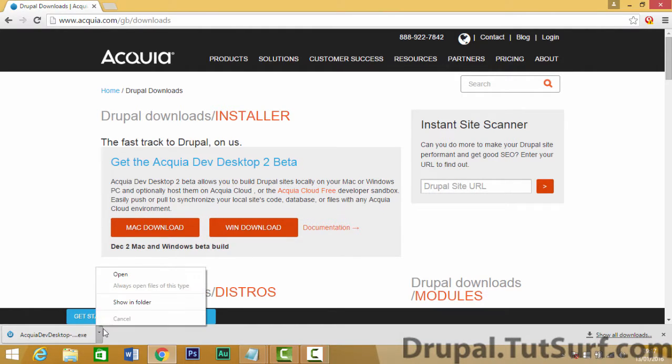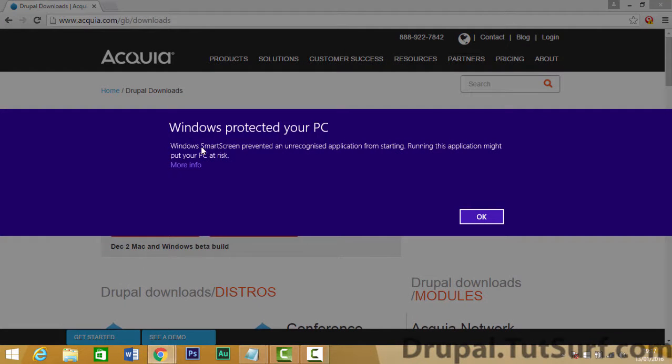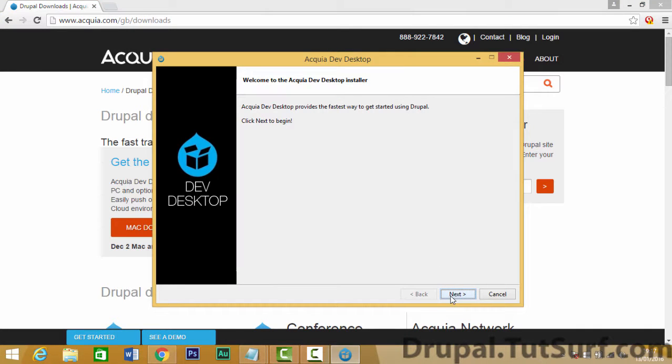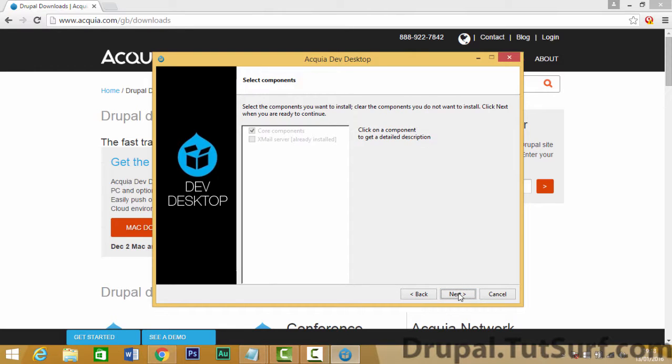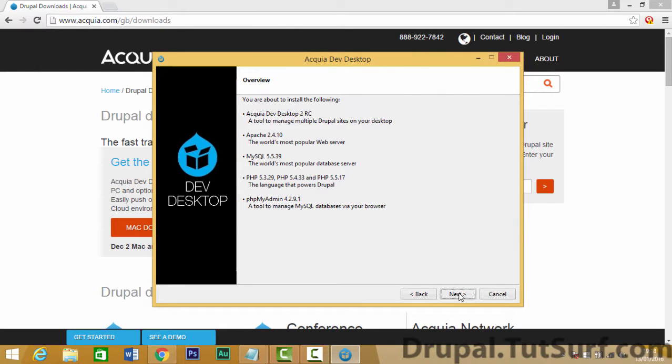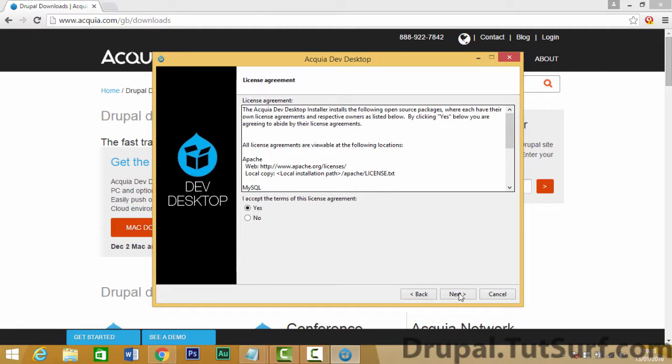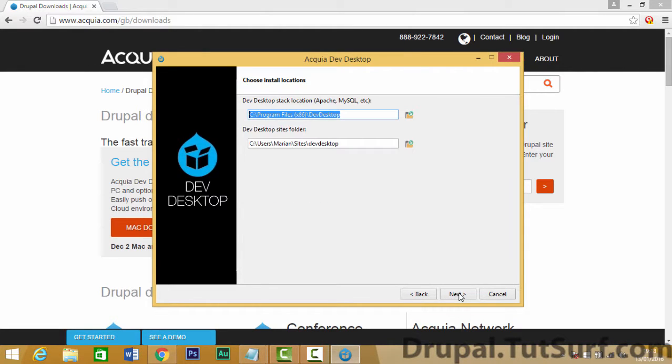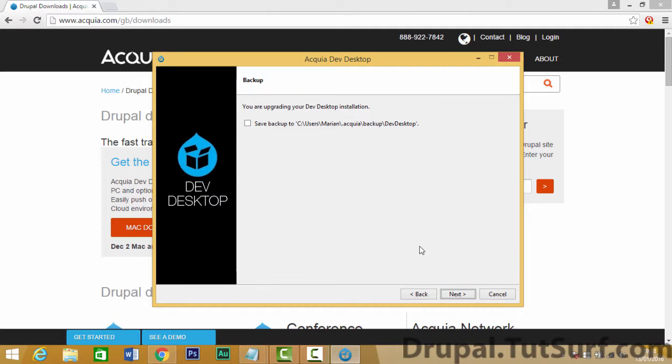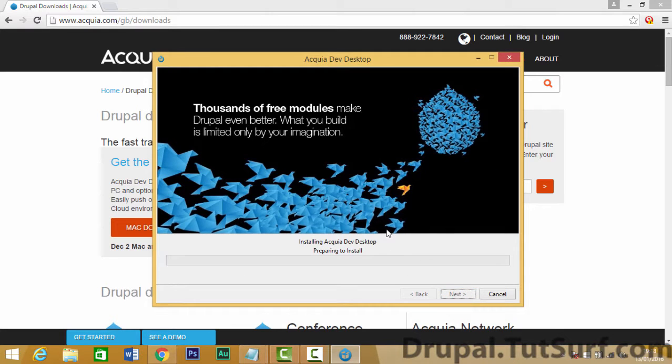Once the file is downloaded, you can open it. When it gives you this message, if you're using Windows, click on More Information and then click on Run Anyway. Then click on Next, click on Next again, click on Next, and choose your folder where you want the files to download. Click on Next. And I've already installed this, this is why I have this message, so I'm just going to click on Next again. And then click on Next again.